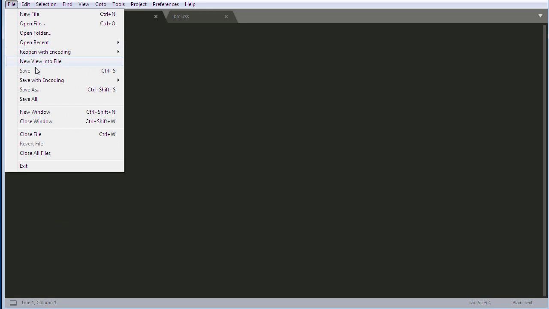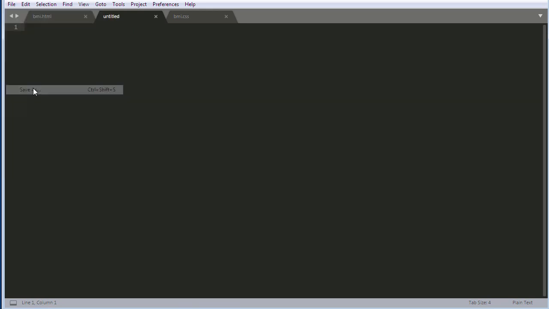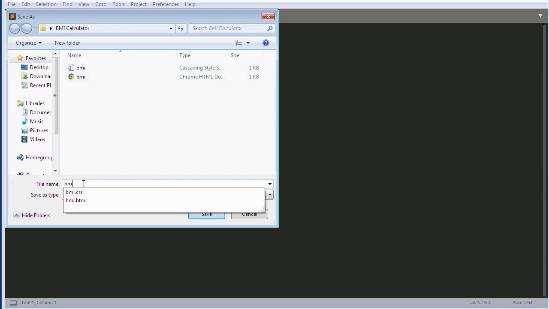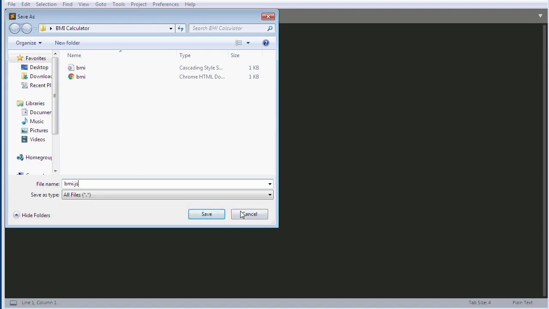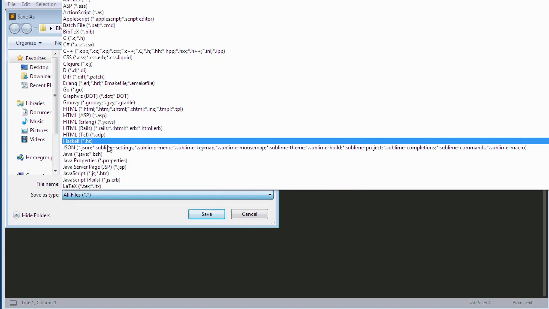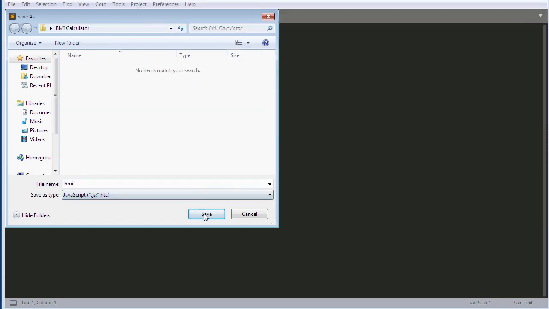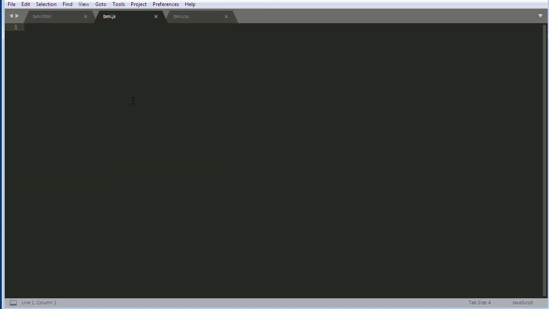To create a new file, I click on File, New, and I'm going to save this as a JavaScript file. I'll do File, Save As, and it's going to save into the same directory as our CSS and HTML. I'm going to call this bmi.js, and in the drop down I'm just going to select JavaScript, and I'll click Save. The code I'm going to be adding into this file is JavaScript. You can see on the bottom right here it says JavaScript.